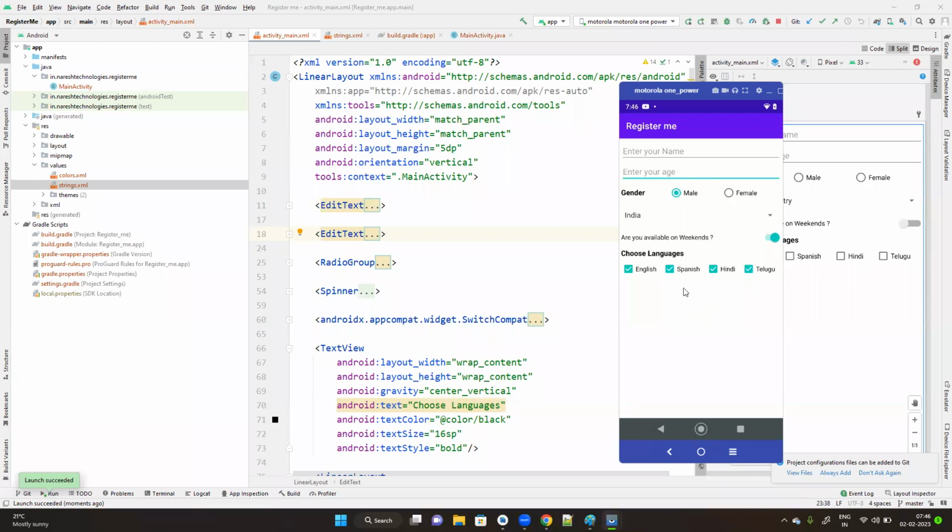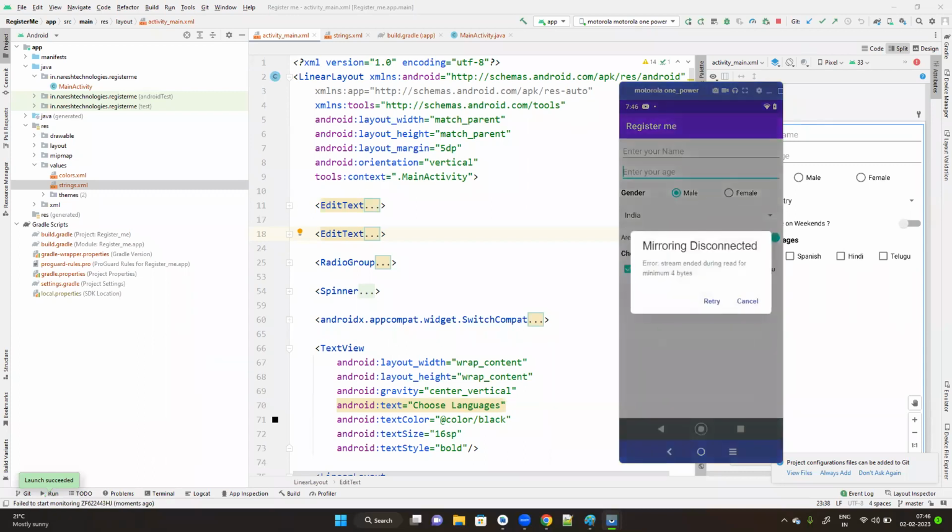We don't have other UI components. We have other UI components also, right? Okay. Akansha is asking a question: nesting of layouts can be possible? Yes, absolutely. See, the layout view group hierarchy is like this. I will show you that.